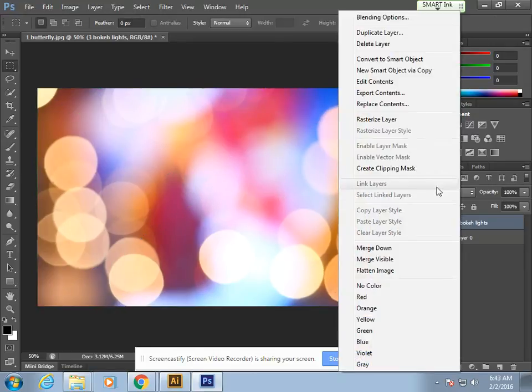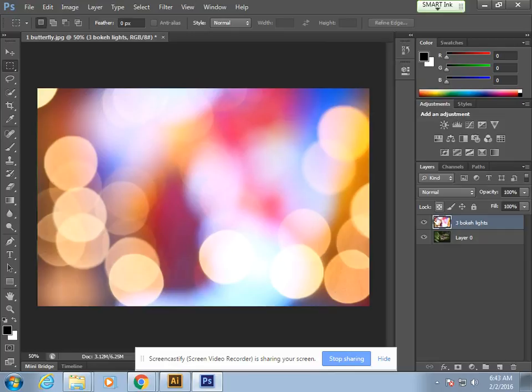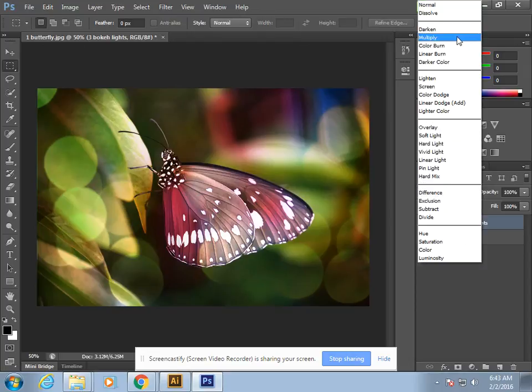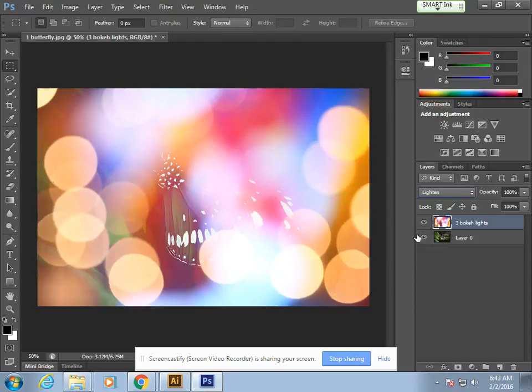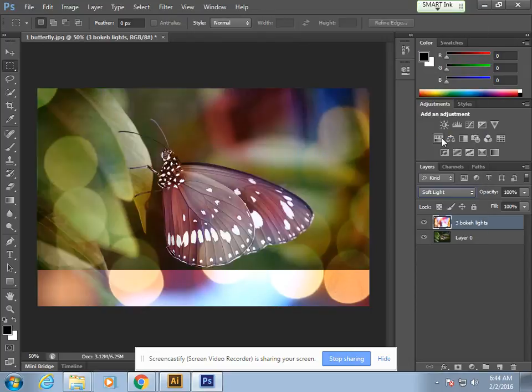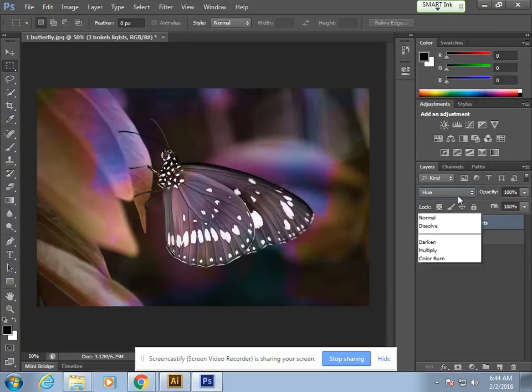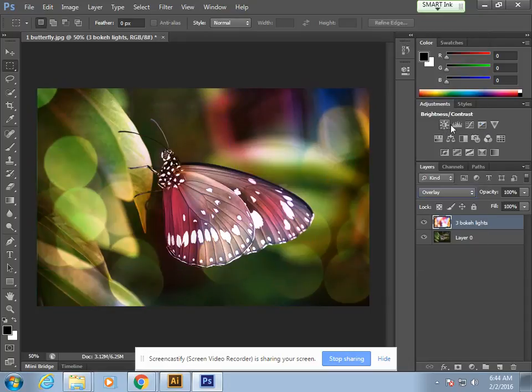I'm going to rasterize my image. So I have that little icon. And I'm going to go ahead and explore with my blending mode. So you can see here, each has a different effect. So for example, lighten is a little bit different than the last one. So you can choose the one you like best. I always like overlay or soft light.